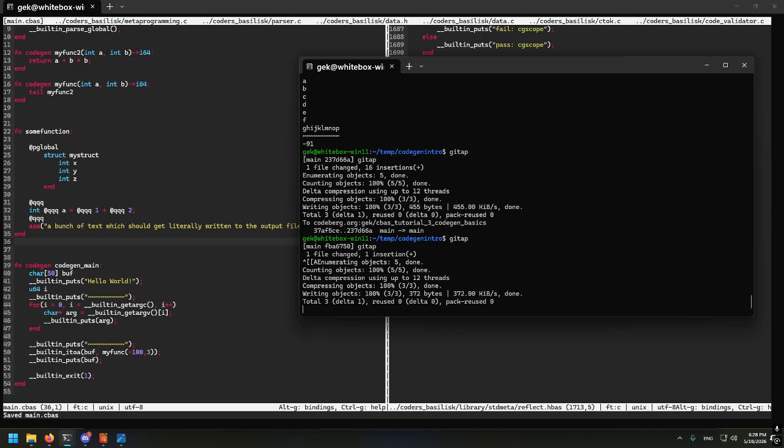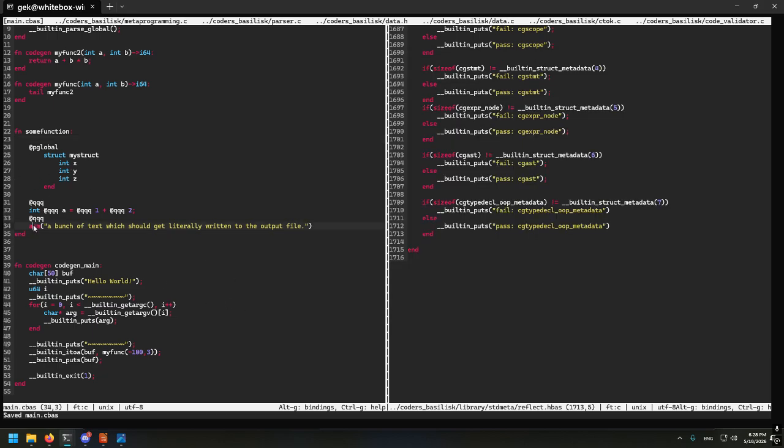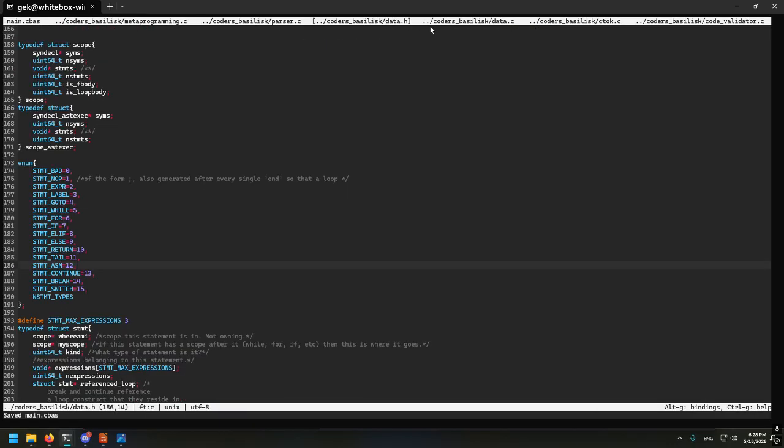Hold on, I didn't actually want to do get AP there. I wanted to do this. So now this string, a bunch of text, which should literally get written to the output file, is in the AST of some function, and it is listed as an asm statement. So that's the asm statement. The inline C utility that I showed you in one or more of the previous tutorials, secretly the way it works underneath is it just creates one of these asm statements with the C code.